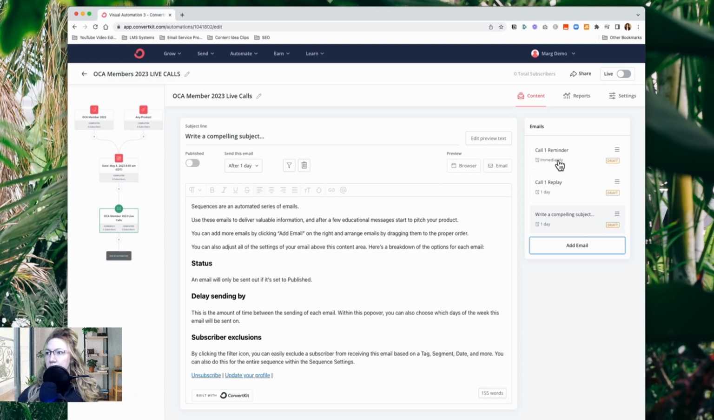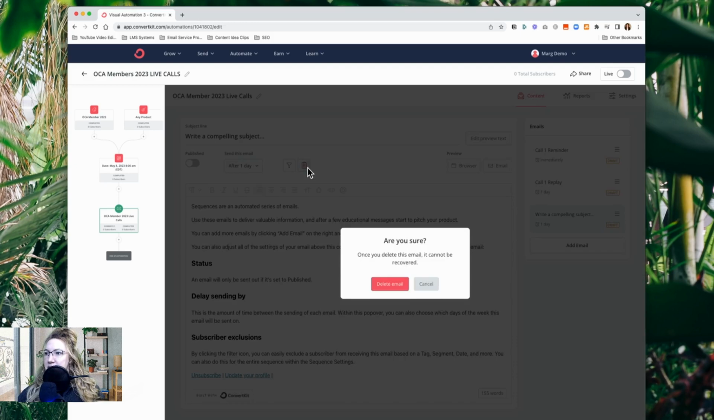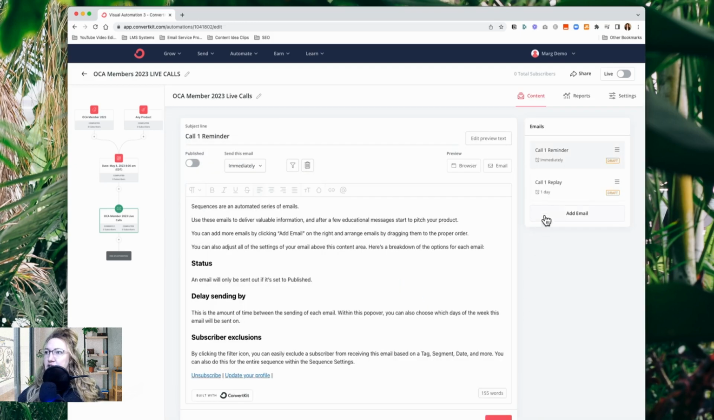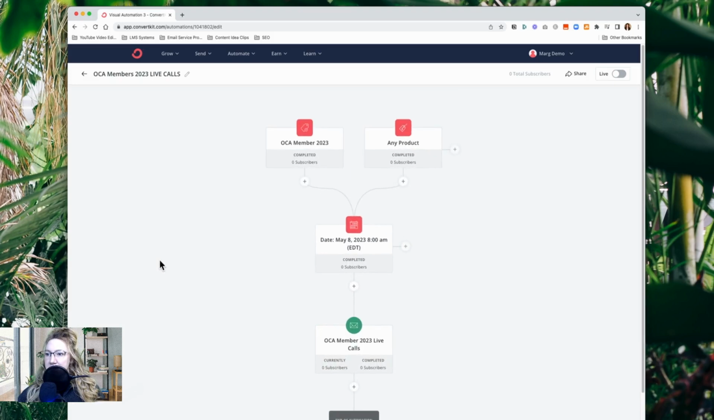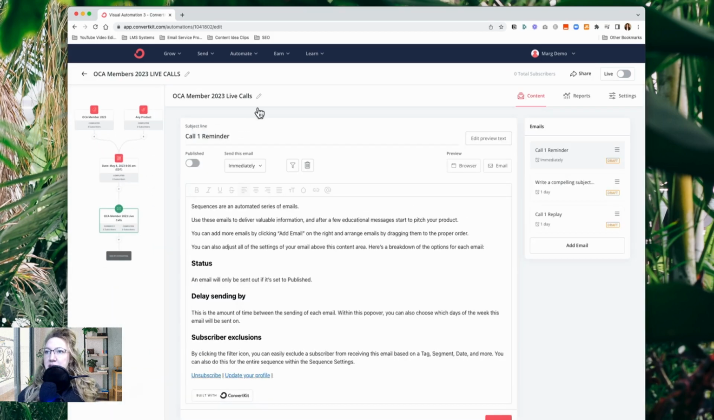So we're not going to create all of our repeat call, reminder, and replay emails in the same sequence. I'm going to delete this last one and just keep the reminder and the replay. So everything related to call one is in one sequence. Great. So I'm actually going to rename this sequence as well here. Live calls. Call one.